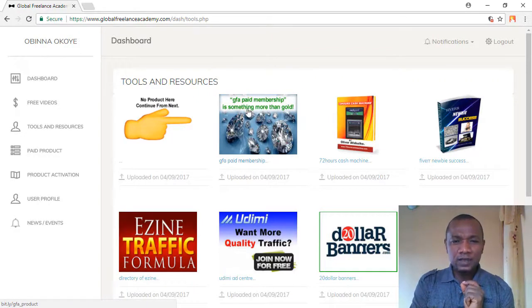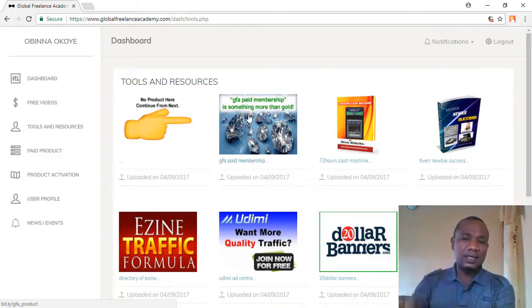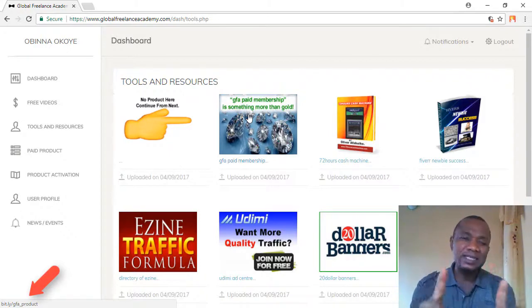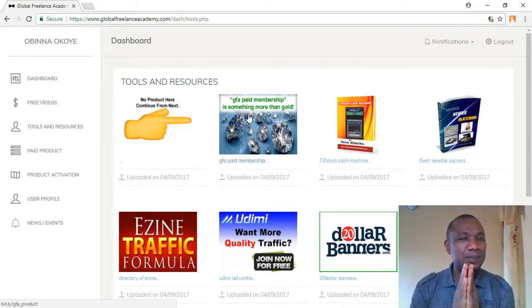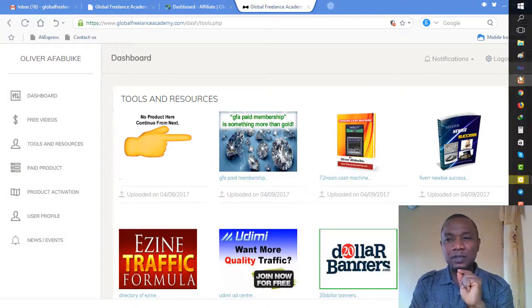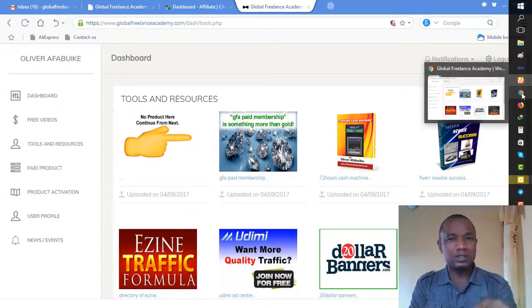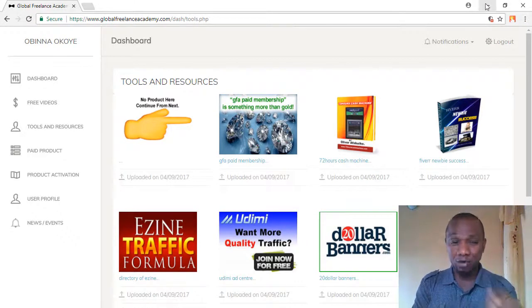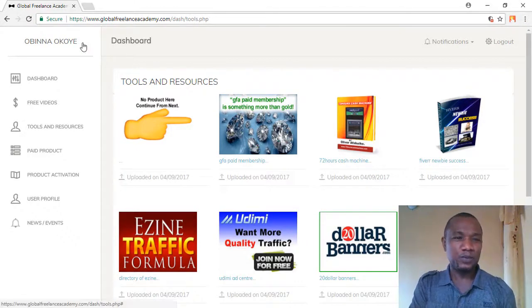Now if you click on that particular product, at the bottom left you see the main link. The reason why the person I referred is seeing the main link is simply because I did not activate my product in my back office. I'm the one that referred him, so I got his password, and that's why I can log into his account. As you can see, his name is Okoye.